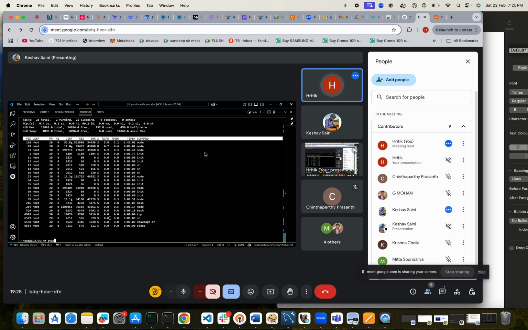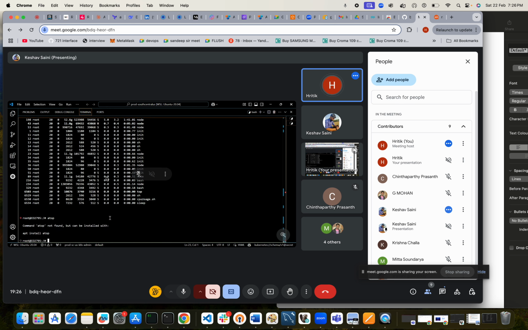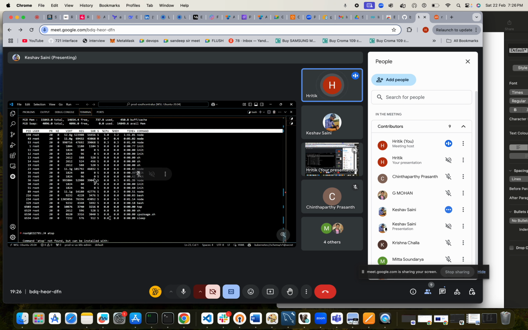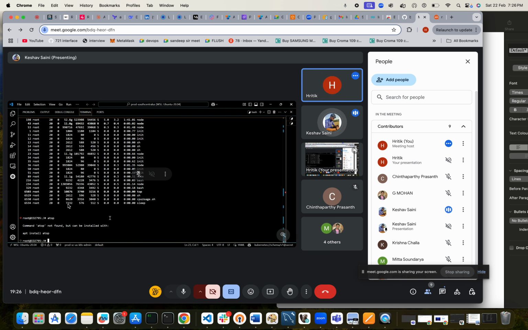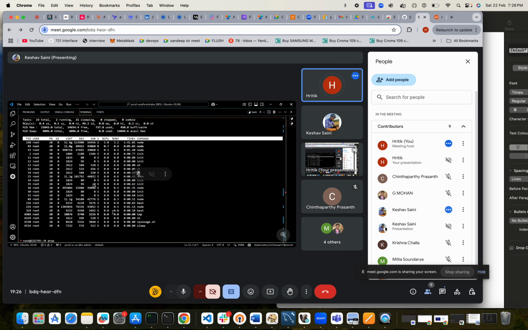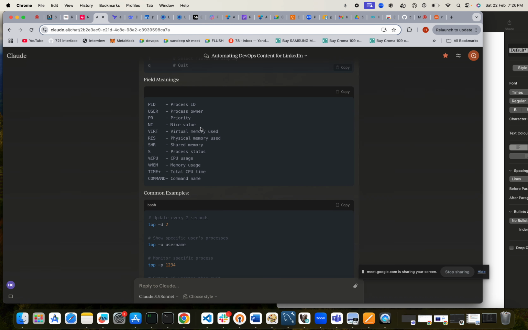But if you want to know which service is using how much memory, you can go for this. atop is a command as well, but I think it is not available. It is the extended version of top. That's fine. So if you see here, we have PID, user and other things.